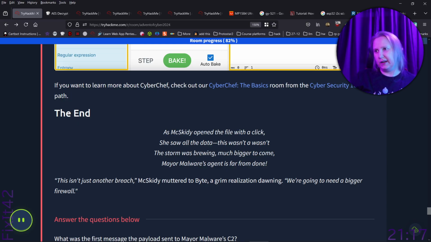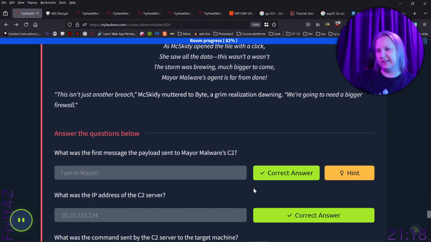So, the end. As Mercedes opened the file with a click, she saw the data that wasn't. Or wasn't. The storm was brewing, much bigger to come. Your malware's aegis is far from done. This is just another breach, getting better to bite. Grim realization dawning. We're going to need a bigger firewall.